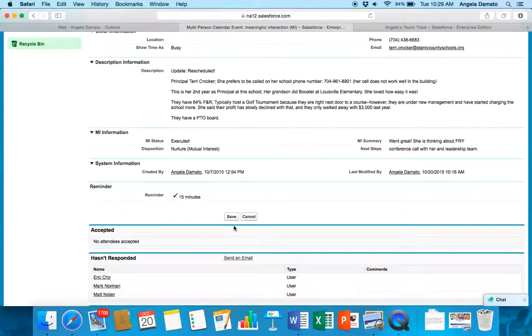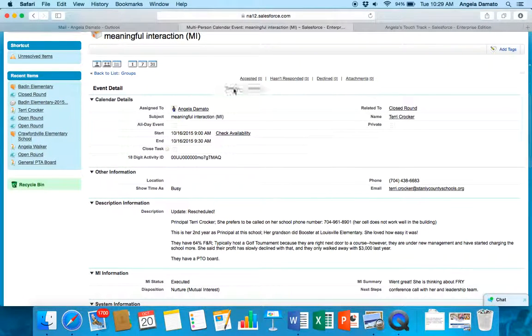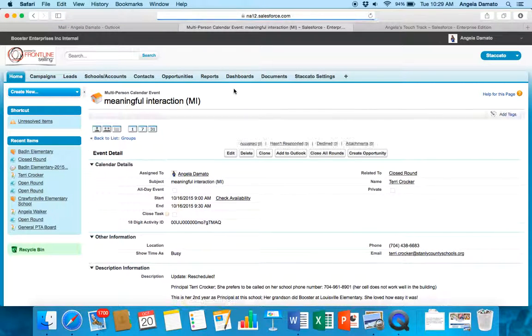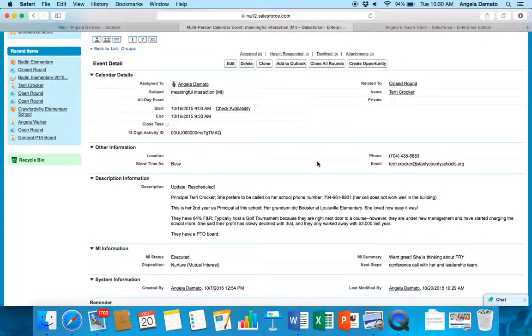Once it's been executed, once the MI has happened, you want to hit save. You don't need to send an update or anything like that. I don't know if there is an option for sending a new update, but you just want to hit save. Once you hit save, you'll see this create opportunity button. This is really important, that you create the opportunity from the MI because in the future, when they pull data, they'll see how many opportunities were created directly from an MI conversation. So you'll hit create opportunity, and there's definitely another video showing you what to fill in for the opportunities.